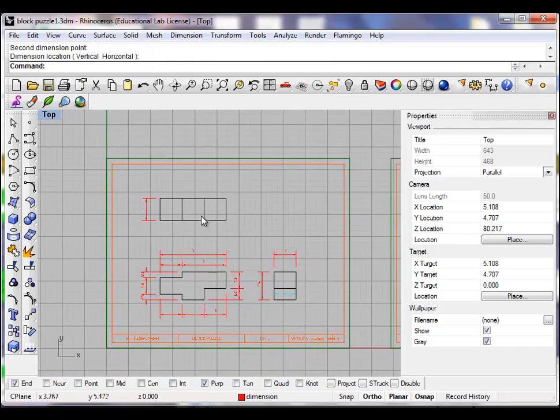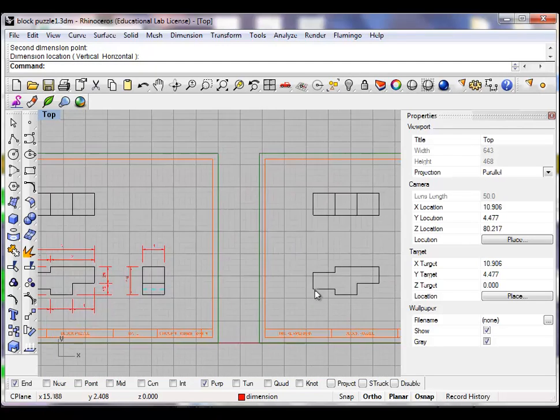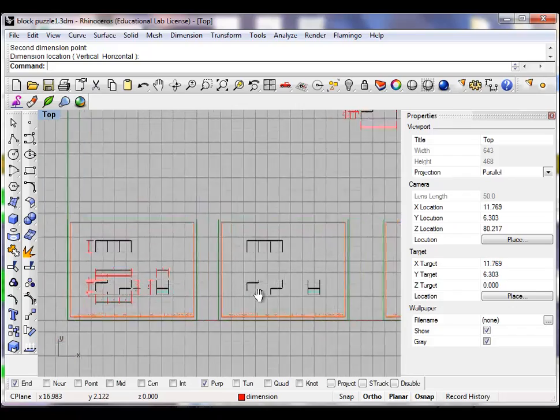So now what we have is a relatively clean drawing with the dimensions. So complete that for each of your individual pieces.